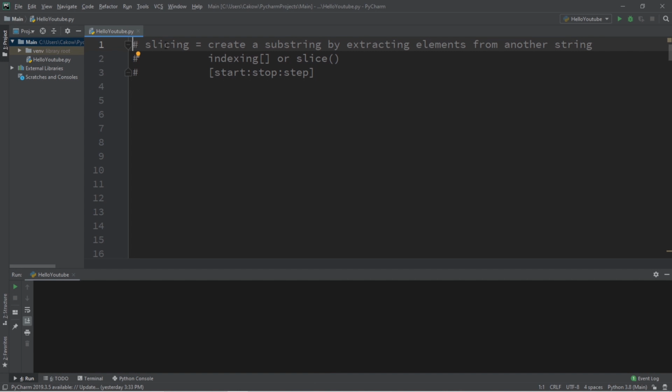Alright then, let's talk about slicing. Slicing can be used to create a substring by extracting elements from another string. The same principle can also be applied to different collections as well, but in this video we're going to be focusing on slicing strings. Now to slice a string, we can either use the indexing operator, which is a set of square brackets, or use the slice function to create a slice object. This is a little more complex. We'll discuss the slice function near the end of this video.